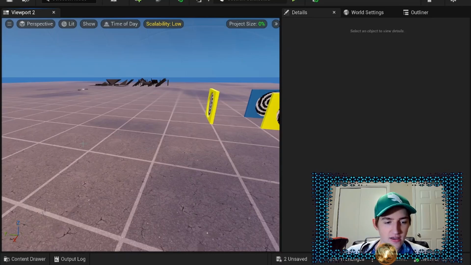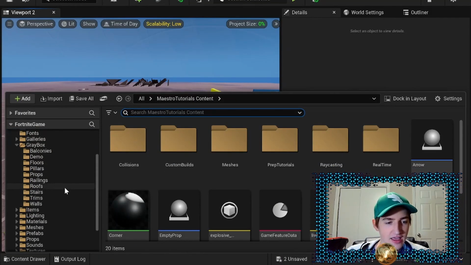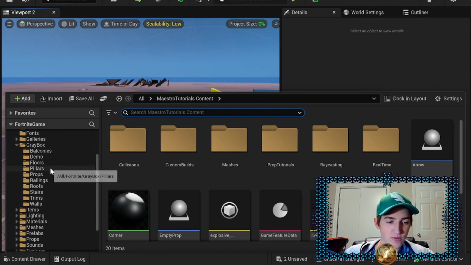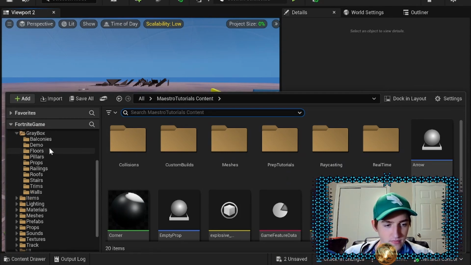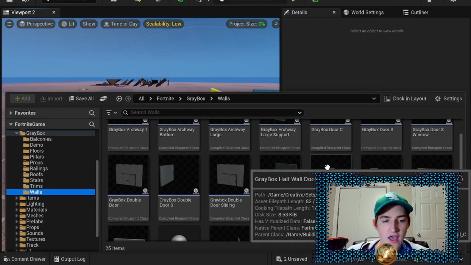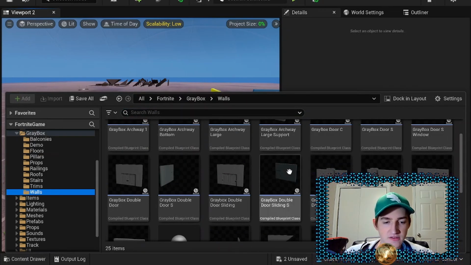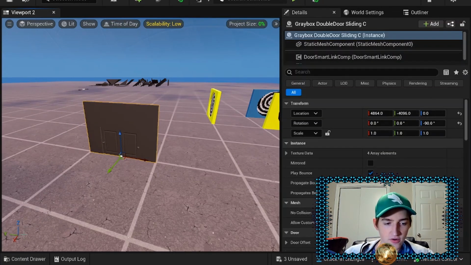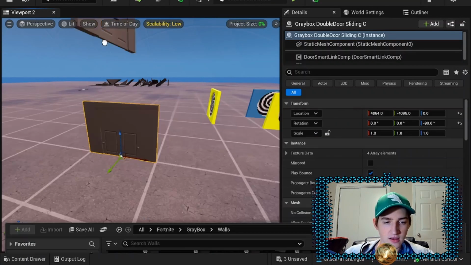So here we are in UEFN. And just like in the previous tutorial, we're going to explore the gray box to find these presets that we can work with. So I go to walls, and there are a lot of doors here. For the sake of keeping this tutorial relatively short, I'm going to pull out a sliding door, and I'm going to pull out a double door.